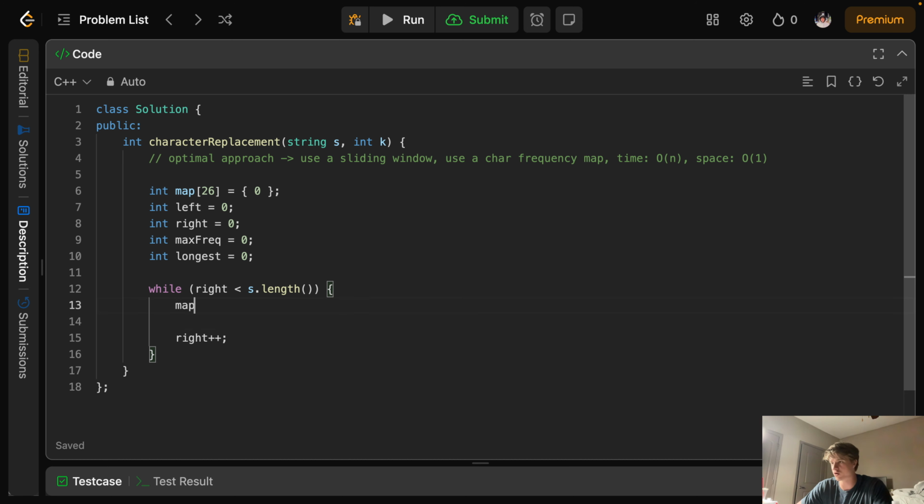The first thing we're going to want to do is update our character map to consider the character that the right pointer is pointing to, basically updating the frequency that that character occurs in the substring we're considering. To do that, this isn't a normal map, so we can't just key in with any key here. We're going to have to normalize this to be 0 indexed.